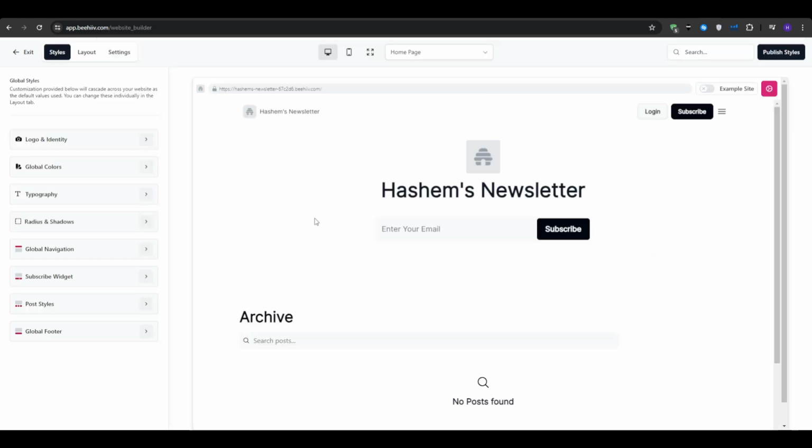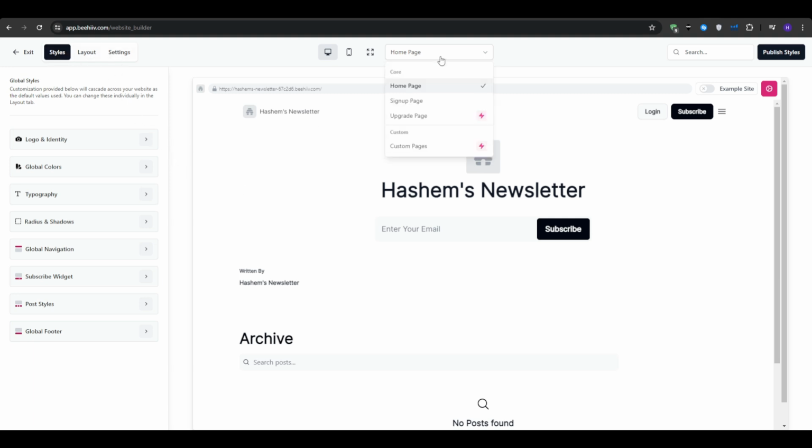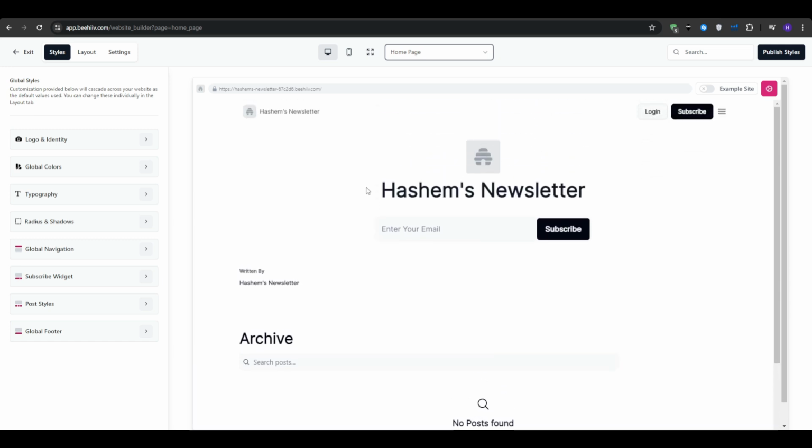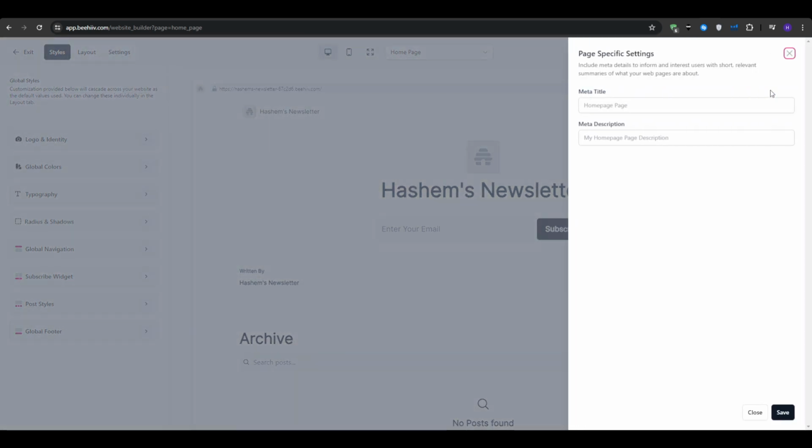The website builder in Beehivv is designed to help you customize three key pages: your homepage, sign-up page, and upgrade page. To switch between these pages, simply use the drop-down menu at the top of your screen. This allows you to focus on one page at a time, ensuring each receives the attention it deserves. And if you are a detail-oriented person, you will appreciate the ability to fine-tune the meta details of each page. Just click on the settings icon on the right-hand side of the screen. This is useful for SEO purposes, helping your pages rank better in search engine results.